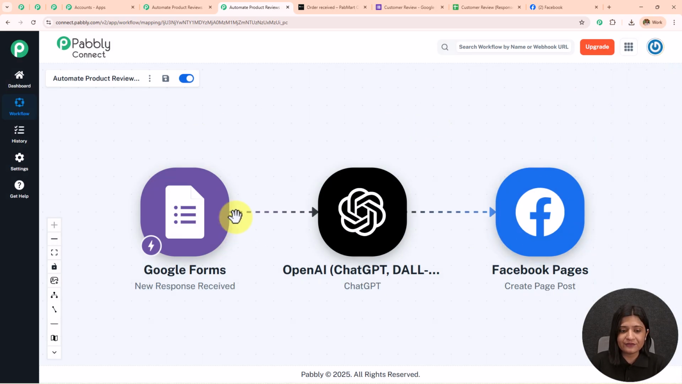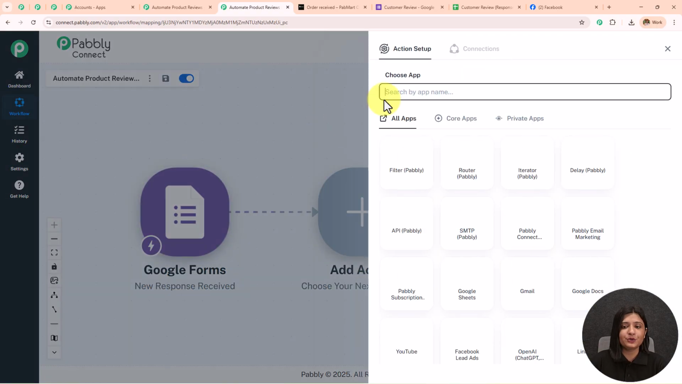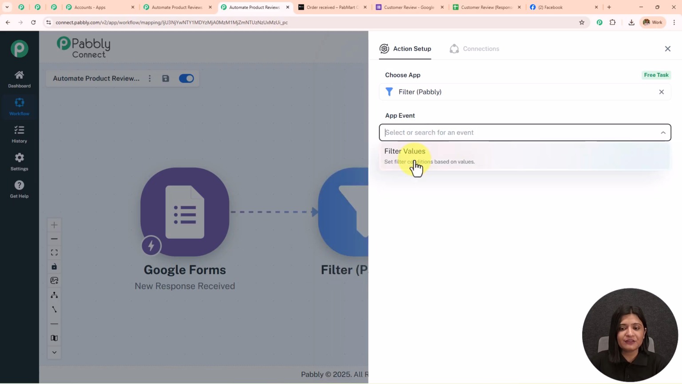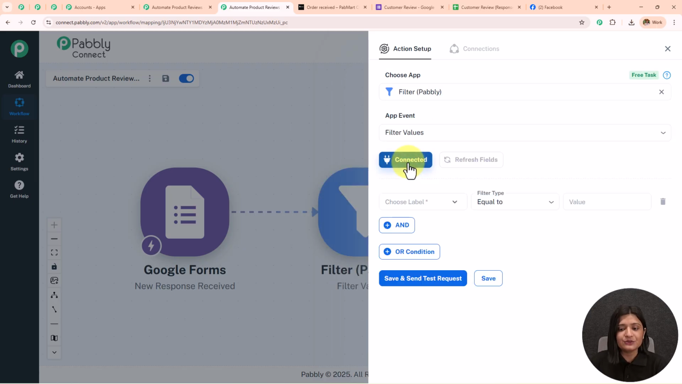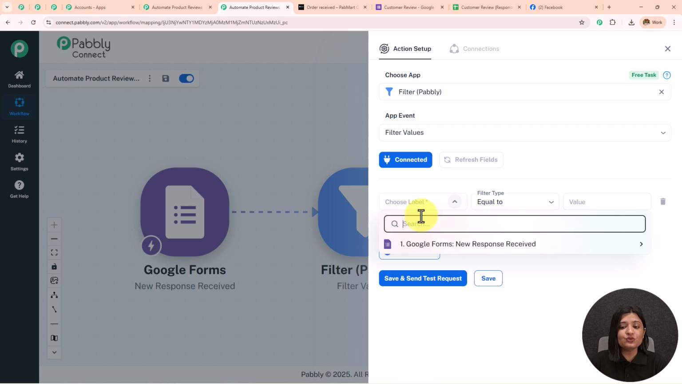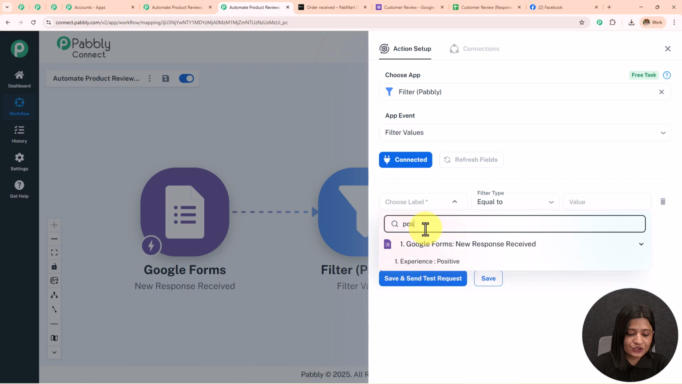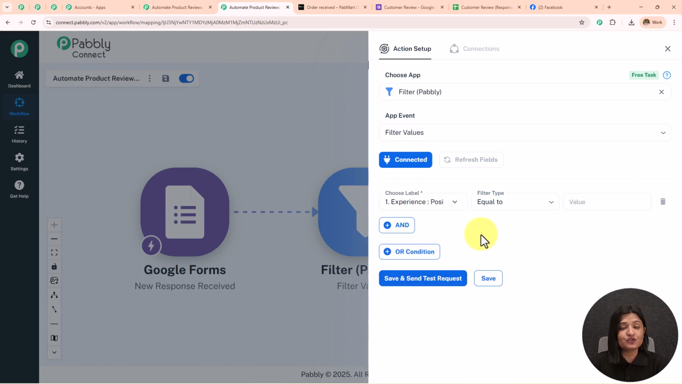Now over here we have add new action step. I'm going to click on this, and I'm going to select my action application as filter by Pabbly. In my action event, I'm going to select filter values, then click on connect. In the choose label, I'm going to enter the Google Forms response. So I want to enter only the positive responses to my Facebook pages. I'm going to receive all the positive and the negative reviews, but I'm going to post only the positive reviews.